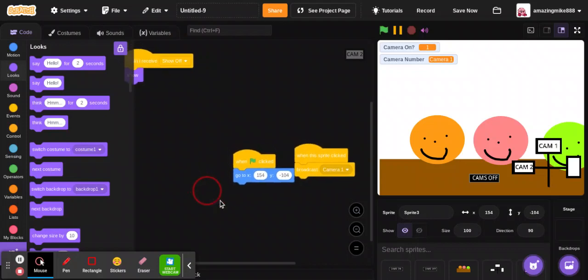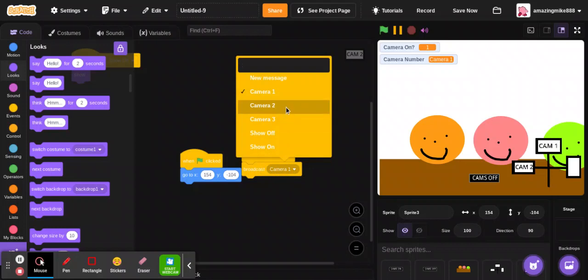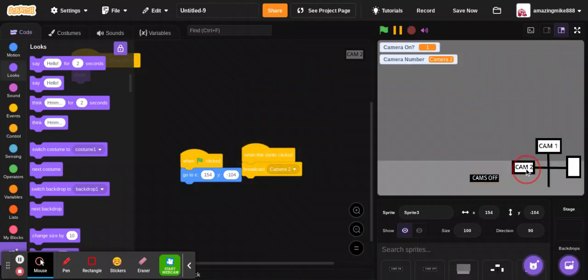Now with that, we'll just change one thing. When the sprite is clicked, instead of broadcasting camera 1, broadcast camera 2. So let's click it, and it goes to camera 2. Our beautiful, beautiful camera 2.